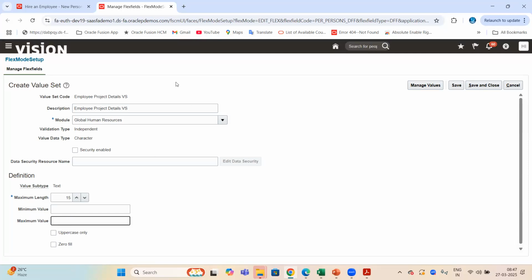One second. You can use minimum value and maximum values in that case, if you are going with number type value set. Take it as an exercise today. Everyone practice this. Check out how the validation is working out. Okay, this is in number type.